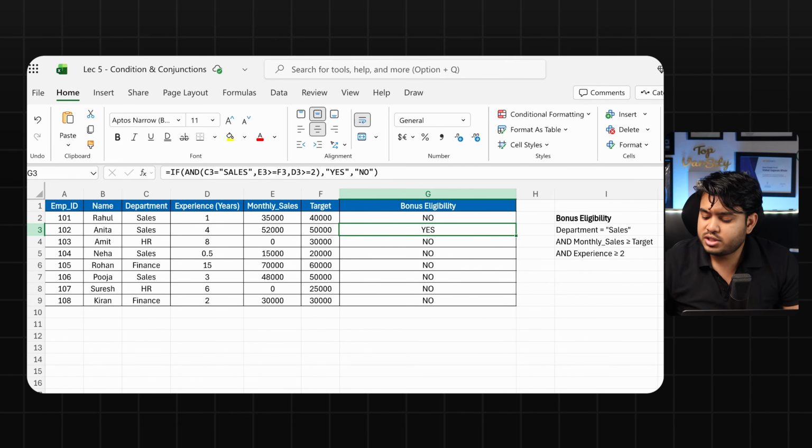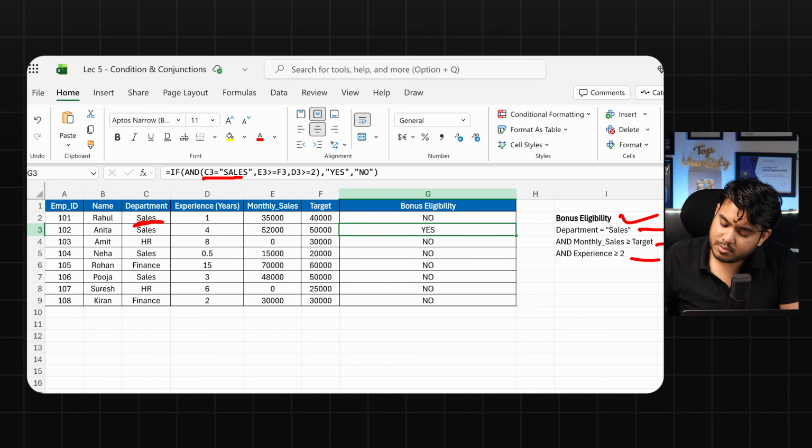If I go back to the question, it is asking us to find the eligibility of the sales employees, whether they are eligible for this bonus or not. For that we have 3 conditions: the department should be sales, then the monthly sales should be greater than the target, and third, the experience should be greater than or equal to 2. So here we have written the condition. You can see IF C3 is sales, which is the sales department, and here the sales department is there.